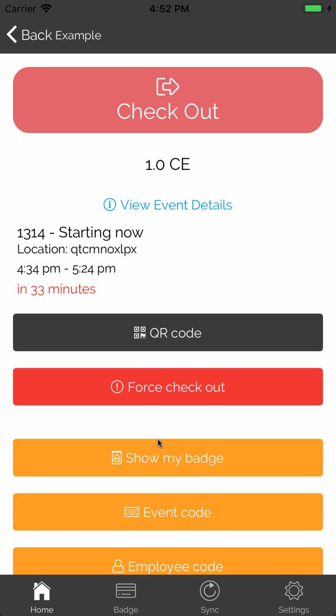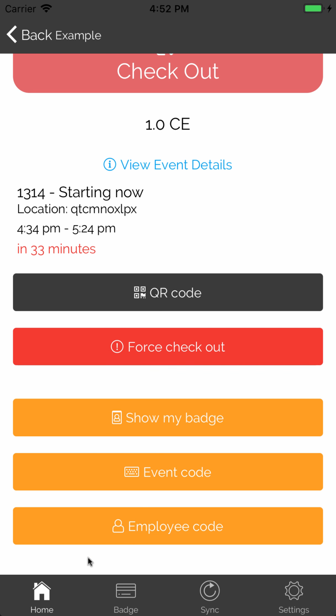Let's take a look at some of the other options we have for checking out of an event. If you click View Other Options, you'll be able to see a few other ways that you can check out of an event. You can show your badge to one of the employees and they'll scan you in or out. You can manually type in the event code if the conference has set that up, or you can have an employee type their employee ID into your device.